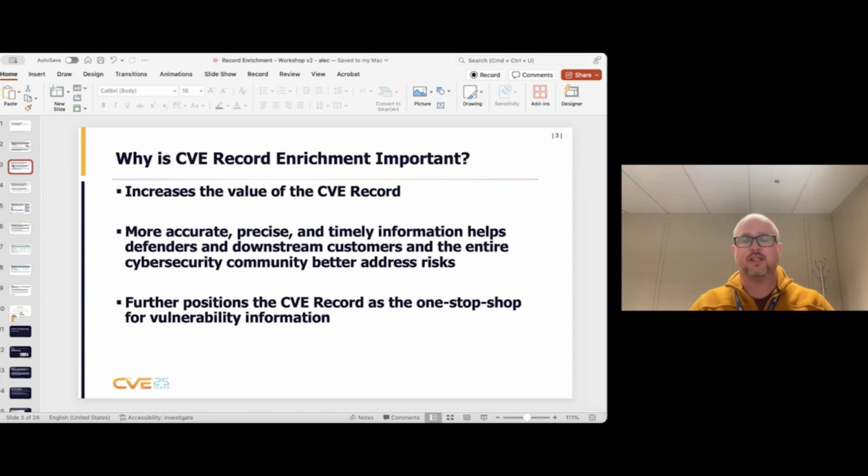Why it's important. What this really can do is increase the value of the CVE record, right? It can create the CVE record being, in a way, a one-stop shop for the vital information that you need. Now, not every information element necessarily needs to be within the CVE record itself. But as Kent was talking about, the record itself has evolved to be a structured format to provide an opportunity for CNAs to provide a lot of valuable information directly into the record themselves.